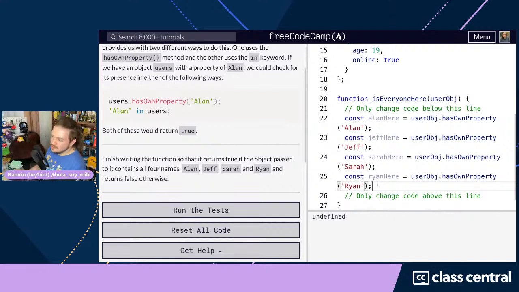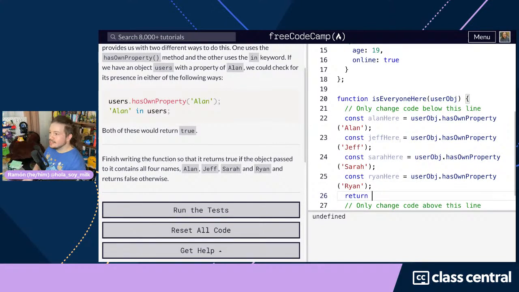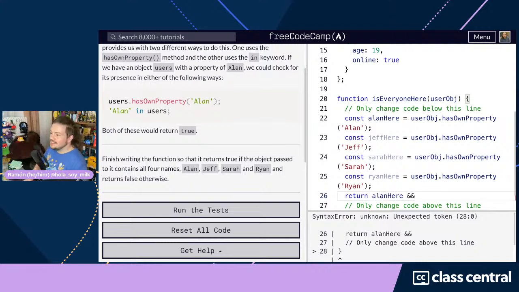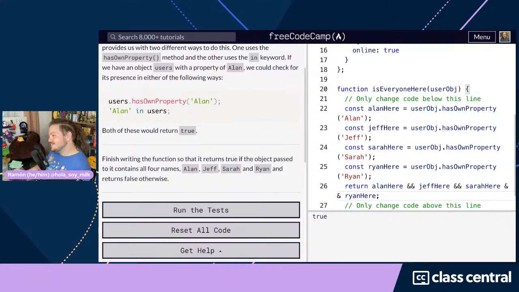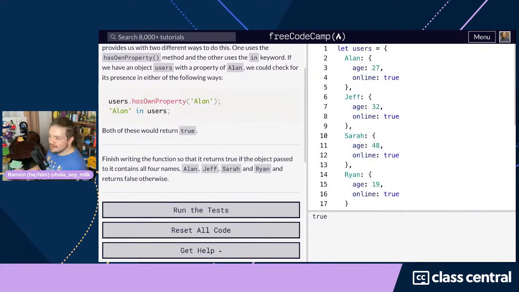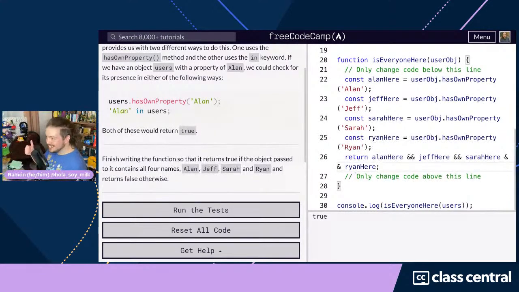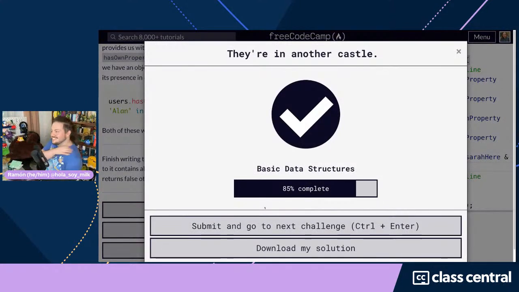So we want to return that all of these are true. Now remember, these are Booleans. So we can just return Alan here, and remember using the and operator, Alan here and Jeff here and Sarah here and Ryan here. I like how this looks. I feel it's nice to read. And given that they are all in this object, let me just scroll up real quick. Alan, Jeff, Sarah, and Ryan. This returns true. Cool. Let's run our tests. Nice. Pat, pat.